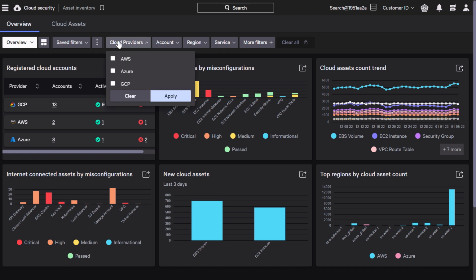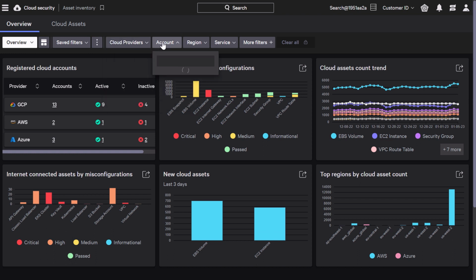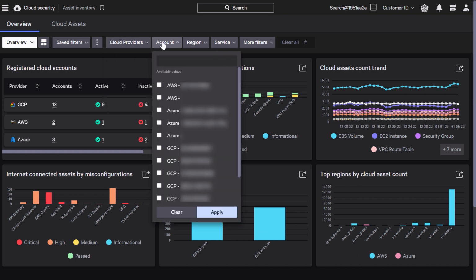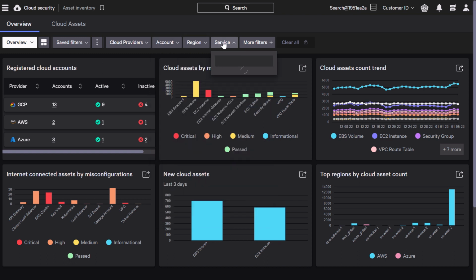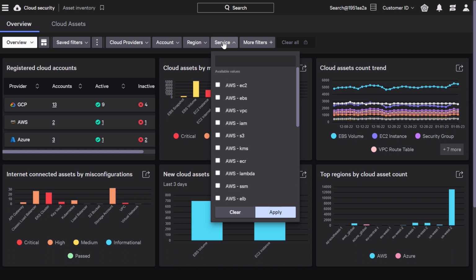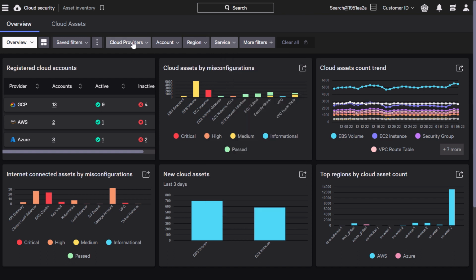You can filter for the specific cloud provider, the account, we have AWS, Azure, GCP, the region, the services, and once you've made your selections, you can save them.